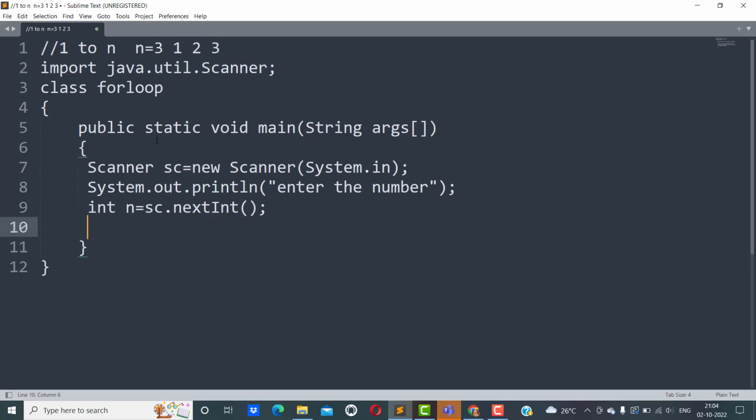Alright. Now what would be my condition? Here obviously I am using a for loop. So int i = 1. Why did I initialize my variable with 1? Because I have to print from 1 to n, so I should initialize my variable with 1. Now what would be the condition? i is less than or equal to n.